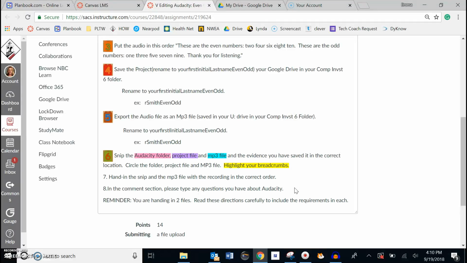Also, feel free to take home your computer and play around on it. You can make some new recordings. You can test out snipping some different recordings in different orders. Anything to help you feel comfortable so we can have a successful podcasting unit.